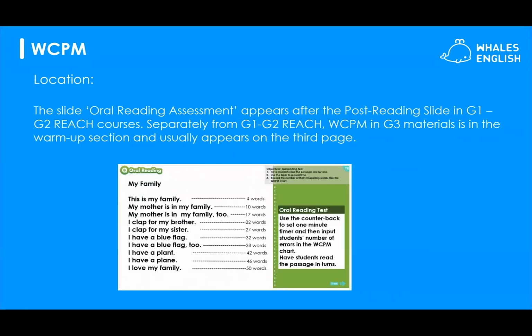Location. The slide oral reading assessment appears after the post-reading slide in Grade 1 and Grade 2 REACH courses. Separately from Grade 1 and Grade 2 REACH, WCPM in Grade 3 materials is in the Warmup section and usually appears on the 3rd page.